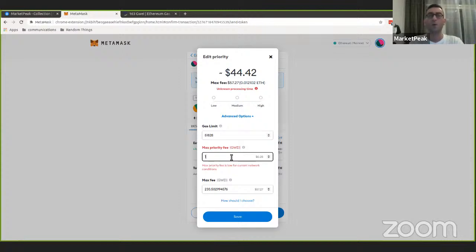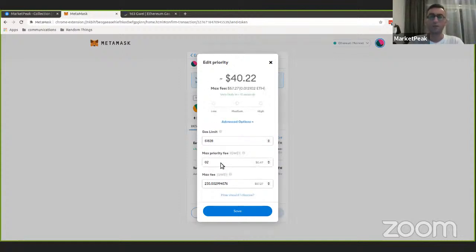You absolutely want to correct this number downwards. And I will just use 2 right now so that the transaction happens really fast, because I don't want to waste too much of your time watching me do this. And now for this field down here, the max fee field.